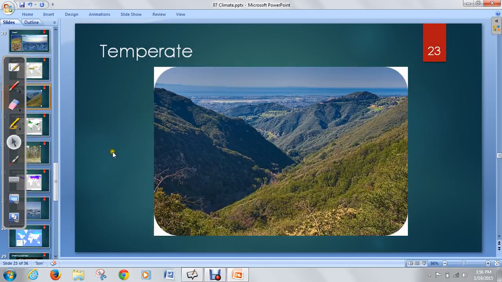The next one is the temperate biome. So this is kind of the umbrella biome, is what I like to call it. It fits a lot of areas. It's basically any area that is mild in rainfall and mild in temperature. So usually mild rainfall.